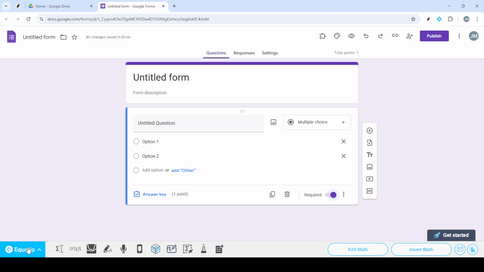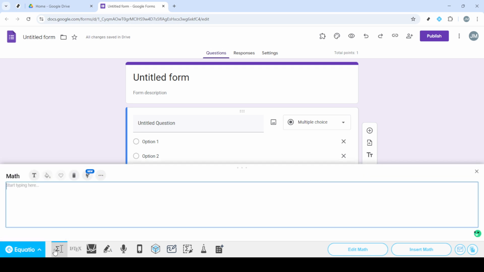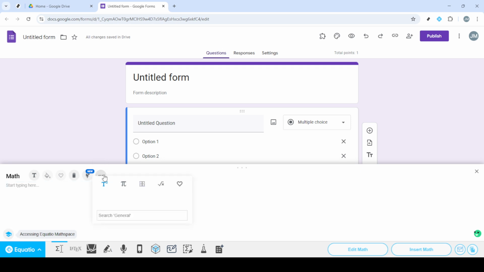In the space provided by the extension toolbar, type in your equation. It's quite intuitive, so you should get the hang of it quickly. Once you're satisfied with your equation, click on the Insert Math button. Voila, your equation is inserted directly into your form.